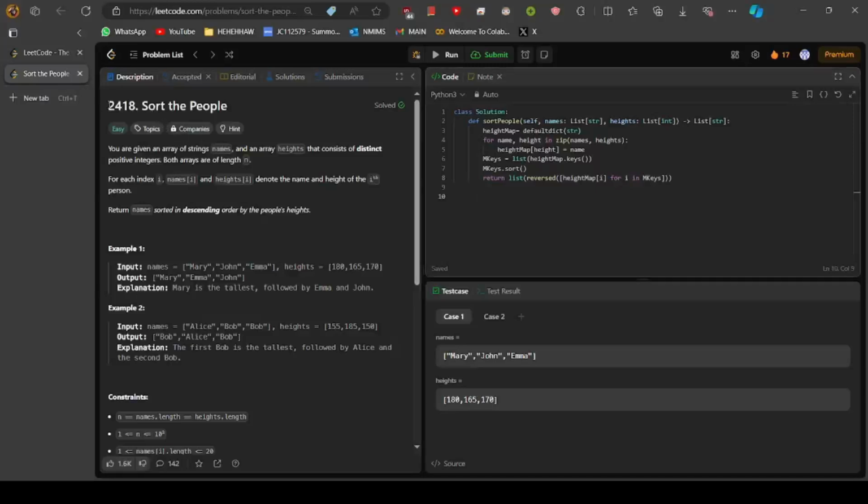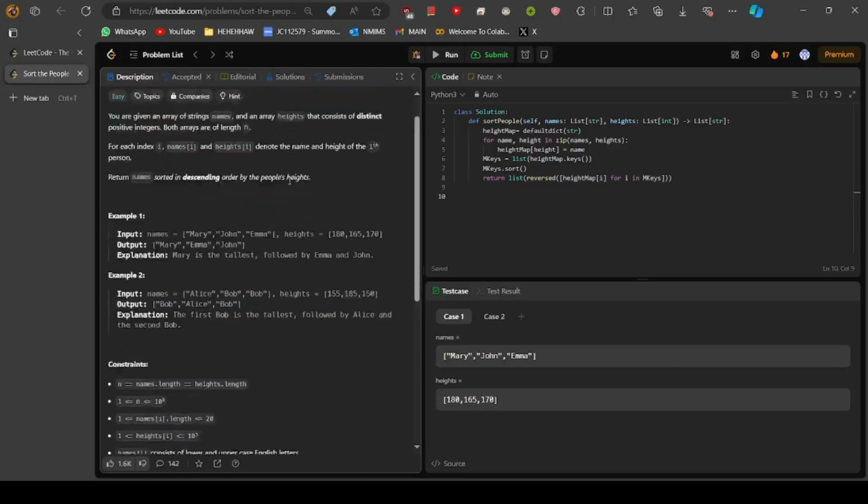LeetCode daily problem 2418, Sort the People, marked as easy. This problem gives us two iterables, names and heights, where each index in names corresponds to that index's specific height. So Mary over here is 180, I don't know, centimeters, 180 units, and John over here is 165 units, centimeters, whatever.